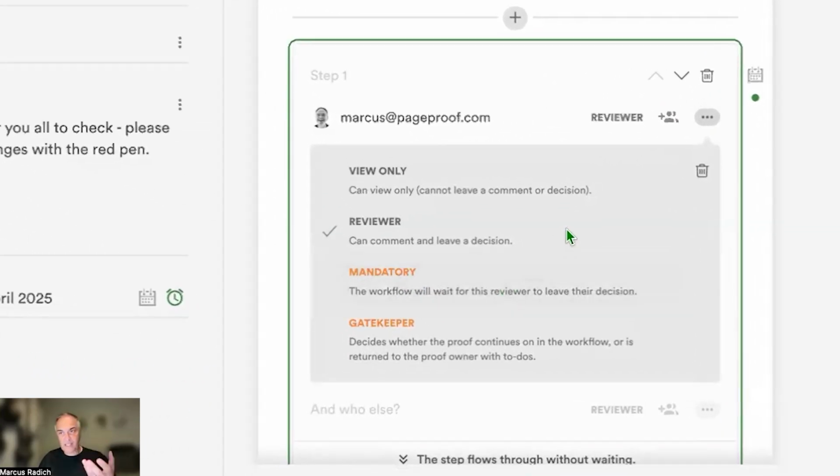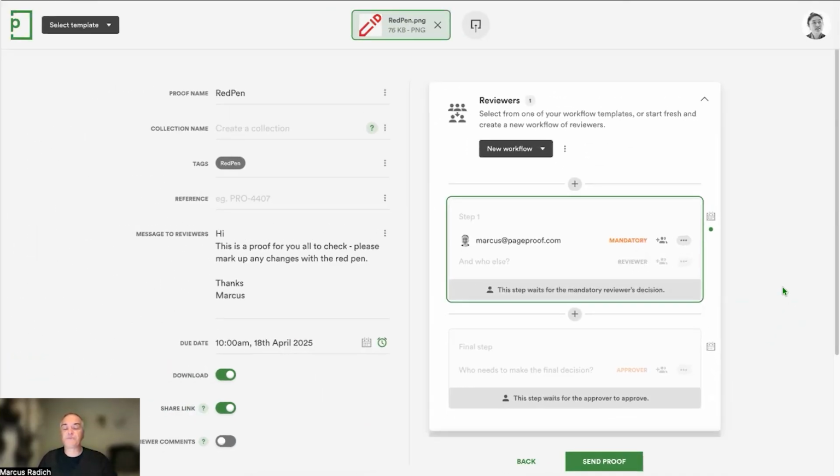A reviewer is basic: I can leave comments and I can leave a decision. If you go mandatory, you'll see that this changes to an orange color. The role changes to orange and it says the workflow is going to wait for this reviewer to leave a decision. So this person can comment, this person can leave a decision, and PageProof really cares whether this person leaves a decision because it makes a judgment about whether it moves on to the next step of the workflow. Mandatory means this person must see it and we need their decision before we move on to the next stage of the workflow.